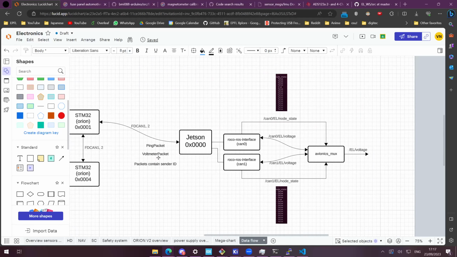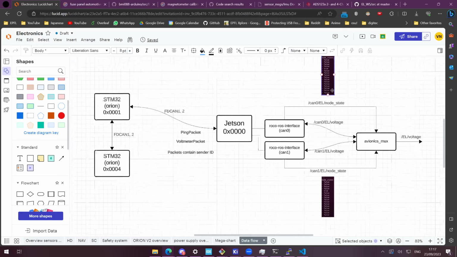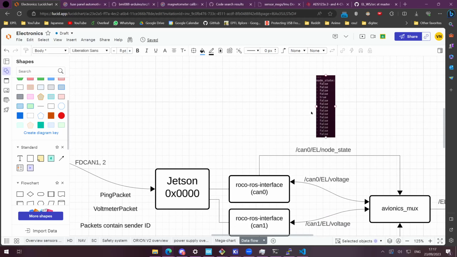So again, I will do another summary. The microcontroller sends the data, the Jetson gets it and converts it to a ROS topic on 2 topics, and the avionics mux is in charge of choosing which topic to publish in the end. To do that, it will choose from another topic which keeps track of the states of the nodes on the bus. And how does it keep track of the state of the nodes on the bus?